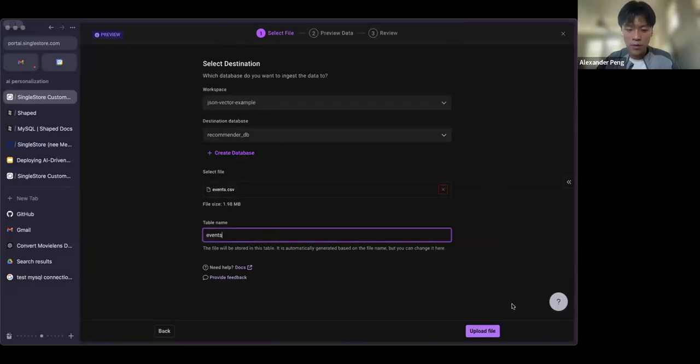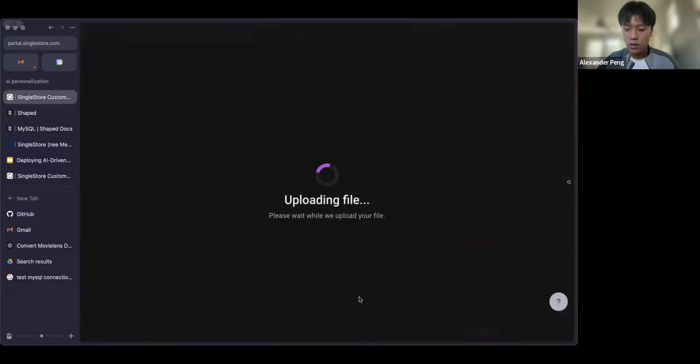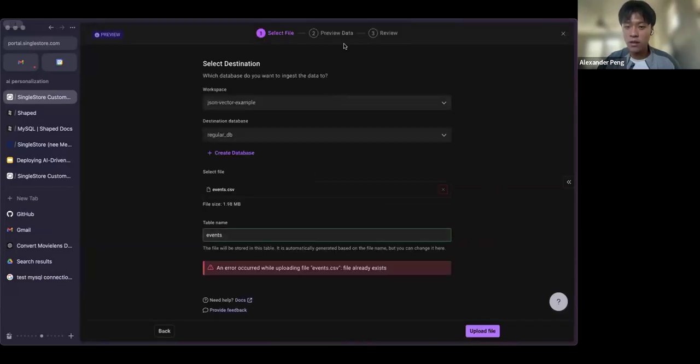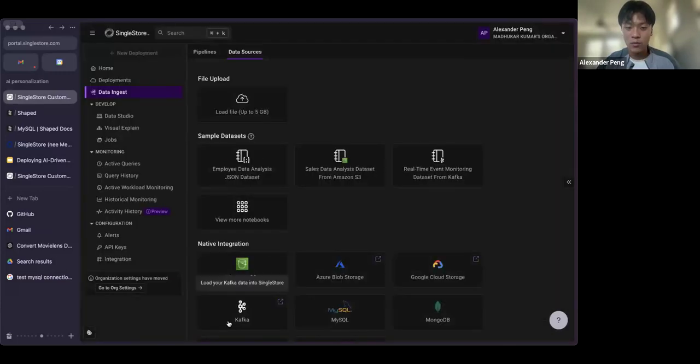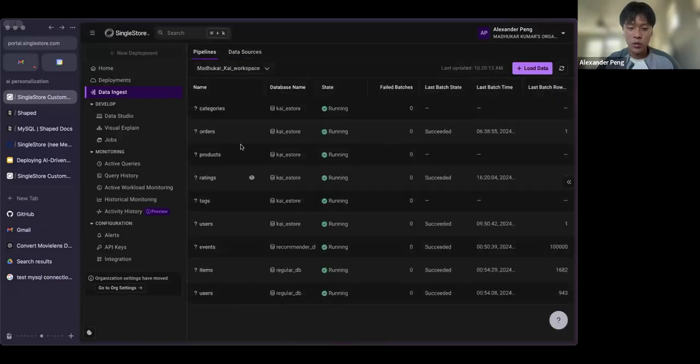And then you can also set the table name, and you'll want to note that because you'll need the table name to connect your database to Shaped.AI afterward. Then you'll go ahead and upload the file. Oh, and in my case, I actually already uploaded the file. So after you upload the file, what you'll see in SingleStore pipelines is the events pipeline created, and you'll see that it is ingesting the data into your database on your free shared tier account. Great.